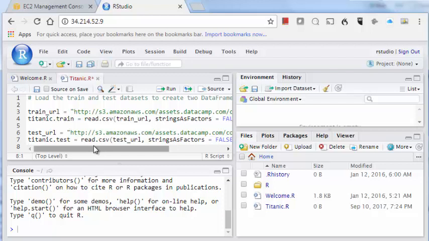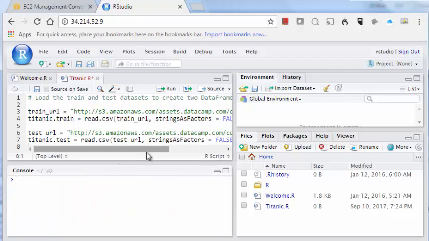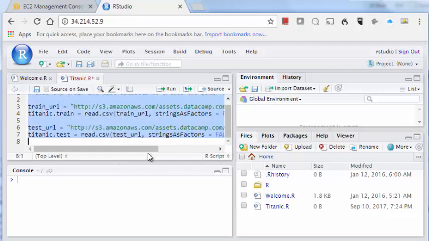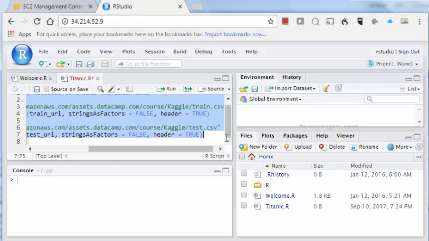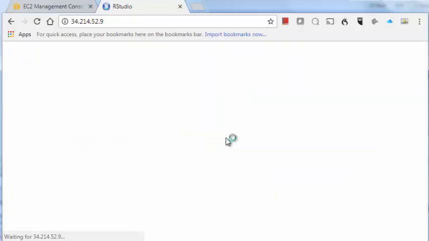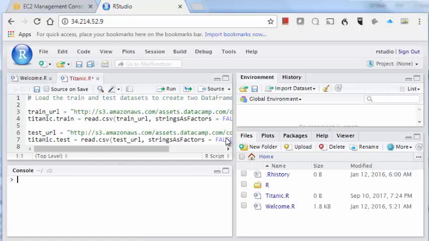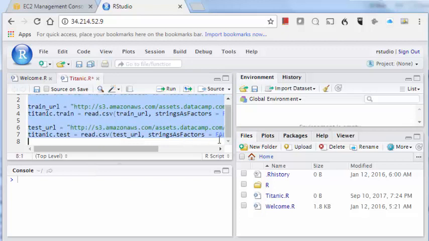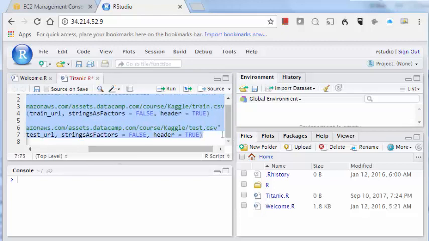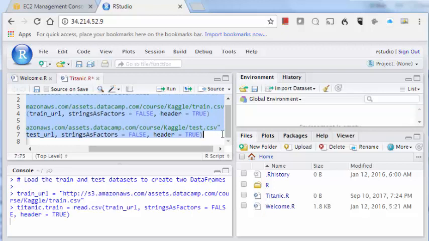Now, generally in terms of how we execute over here, you can come to this window and then use Control L to clear the screen. Then you can choose the commands which you have entered and then use Control R to execute that. Sorry, you need to use Control Enter to execute this. Select all the commands, Control Enter.